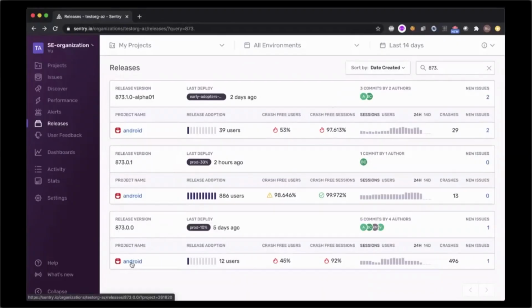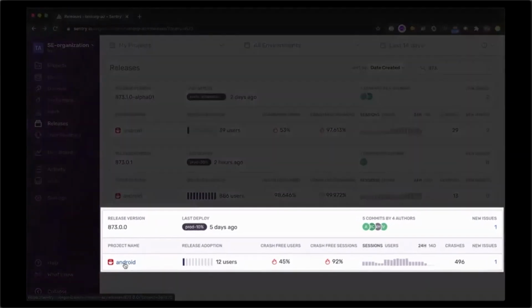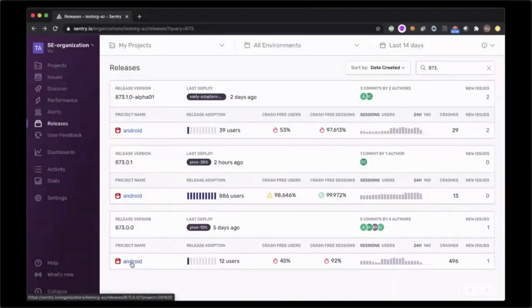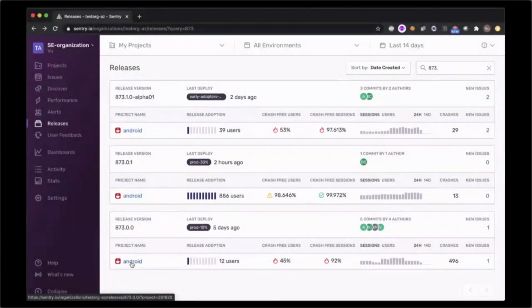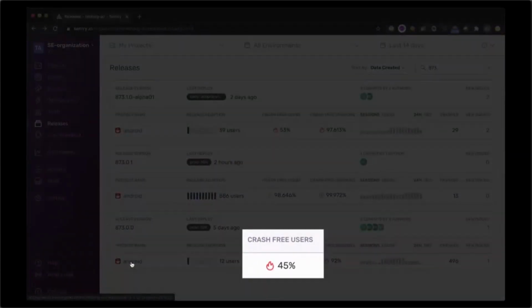Now that we know what we're looking at, let's check out this sickly looking release. What is happening here? Looks like the last deploy of this version was 5 days ago. I've hacked our deploy tracking to also include the stage of the rollout. This version didn't get very far though, probably because it crashed on half of the users.